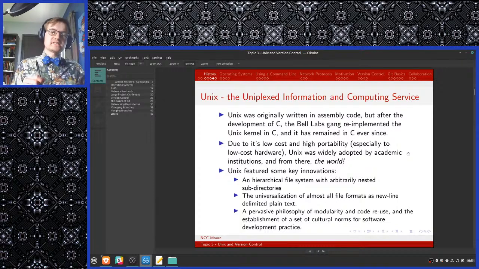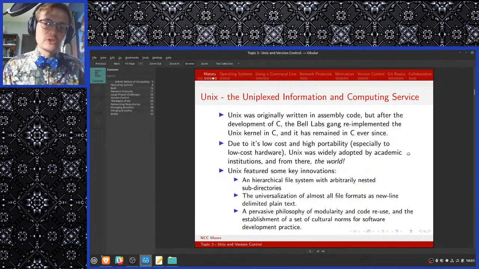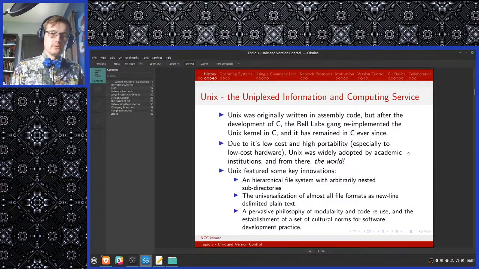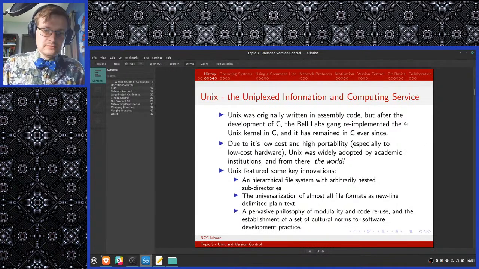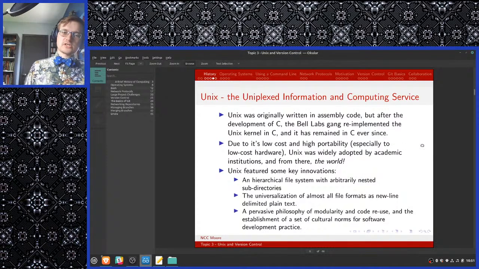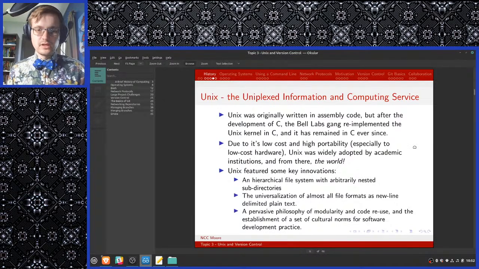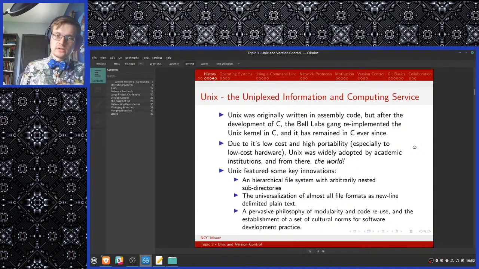So, Unix, the Uniplexed Information and Computing Service, which, you know, CS was made into an X. Unix was originally written in assembly code, but after the development of C, the Bell Labs gang re-implemented the Unix kernel in C, and it has remained in C ever since. Due to its low cost and high portability, especially to low-cost hardware, Unix was widely adopted by academic institutions and from there the world.